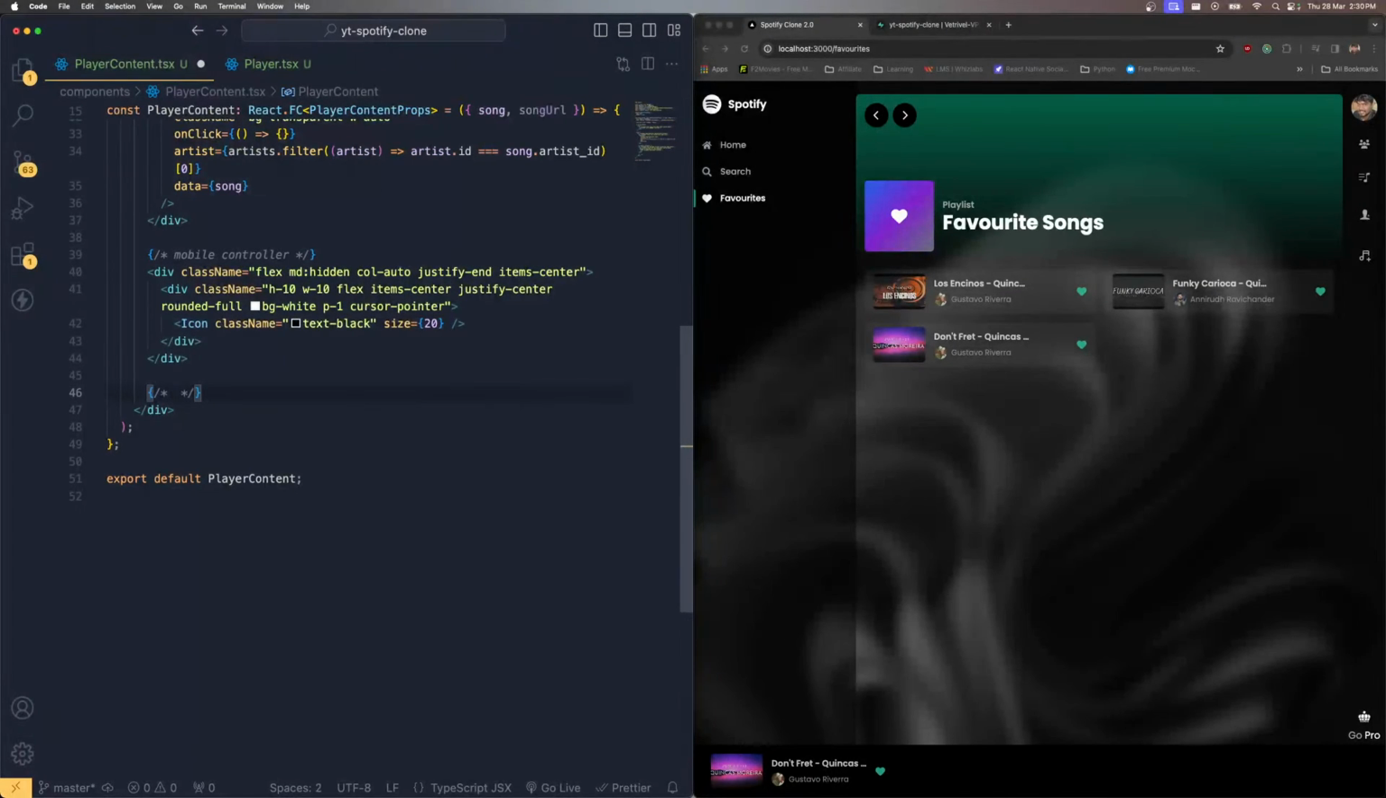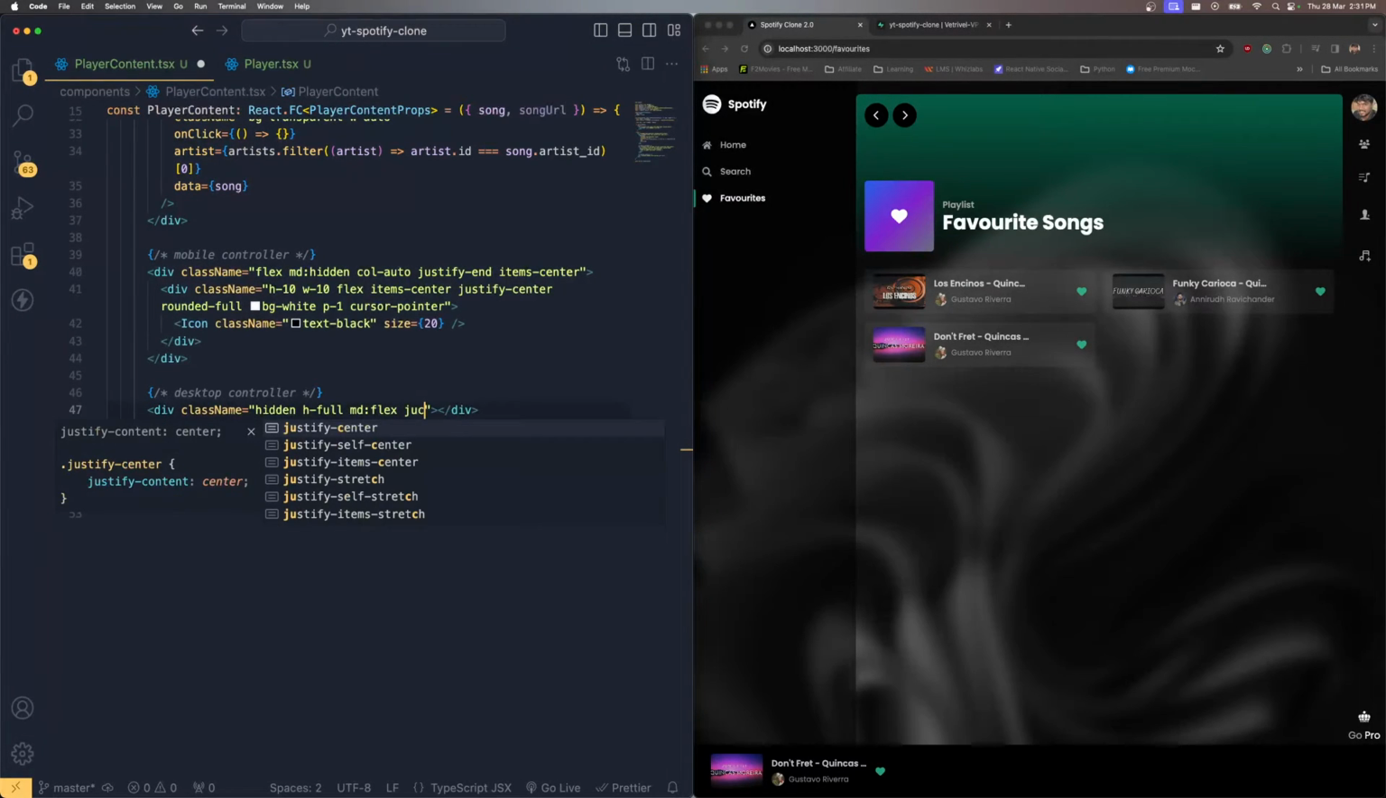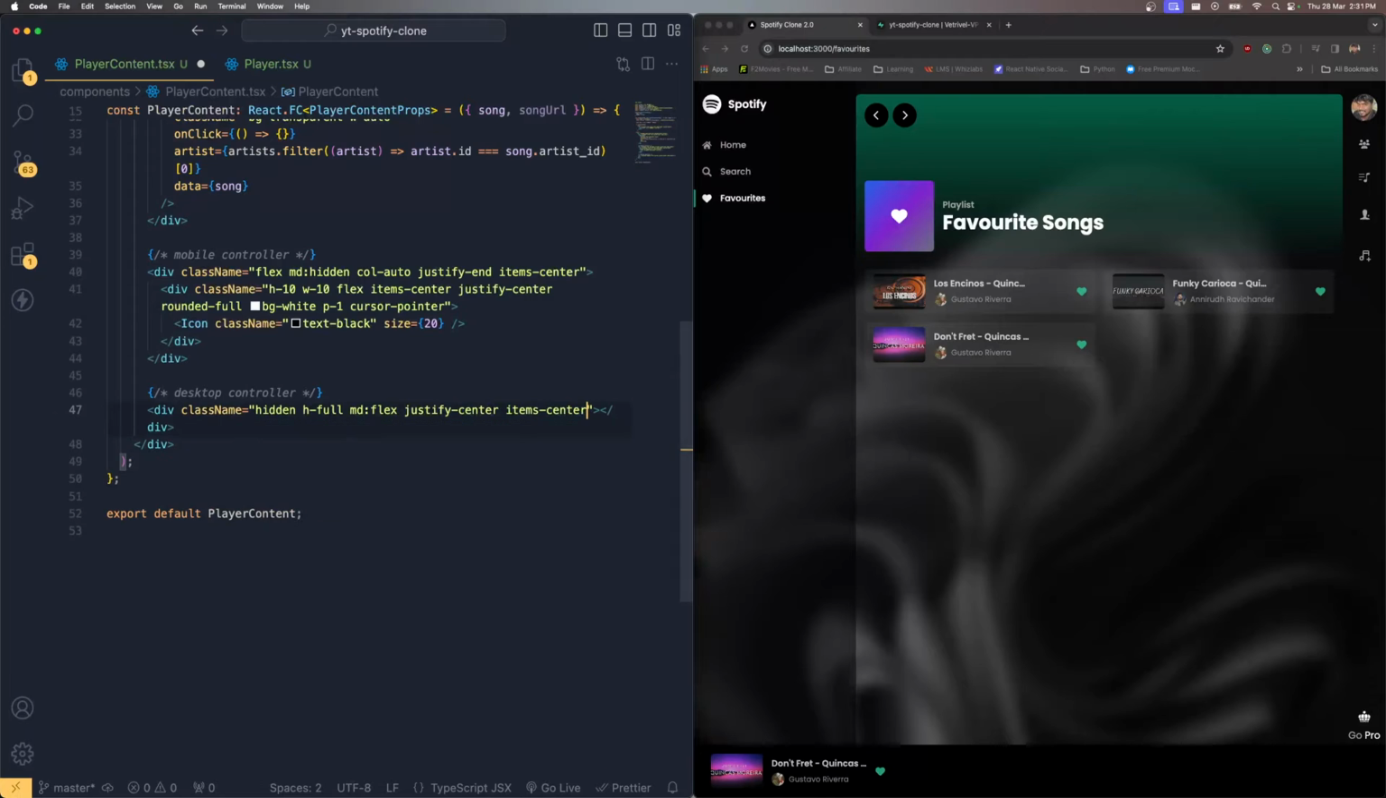Instead of hard coding as true, we'll change it to a state, right? So here, this is going to be the desktop controller, and here I'm going to create a div with a class name. This should be hidden on the mobile screen. Height, of course, could be full. From the medium device onwards, it should be displayed. So flex, justify center, and everything should be in the center.